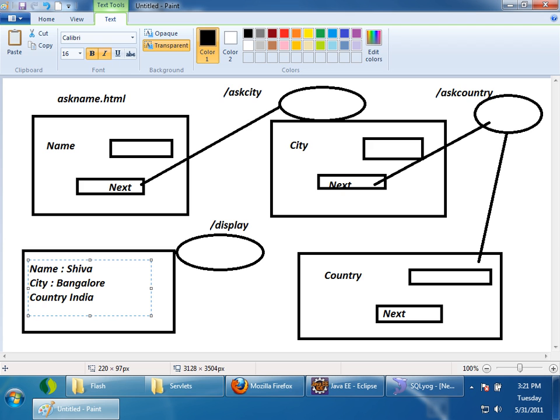Okay. So I will do this program now. Just see simply how many servlets are there? One HTML, 3 servlets: ask city servlet, ask country servlet, display servlet. Quickly I will write the program, I will run it, explain the concepts to you, then we will dig deep inside it and try to understand how internally Tomcat or the containers are managing sessions. Okay, now I'll just save it.